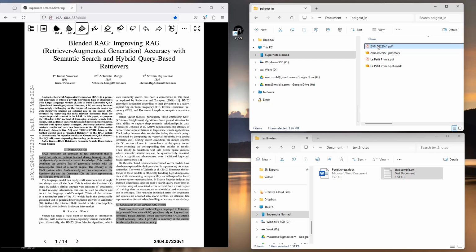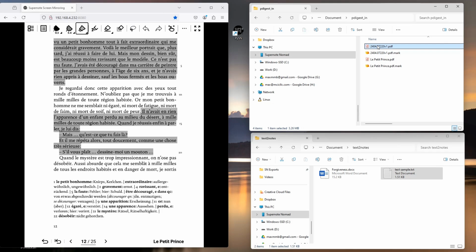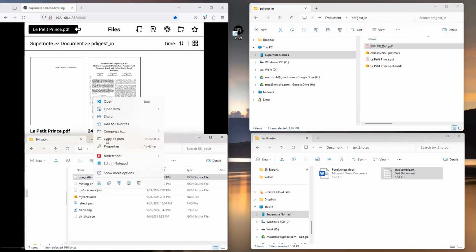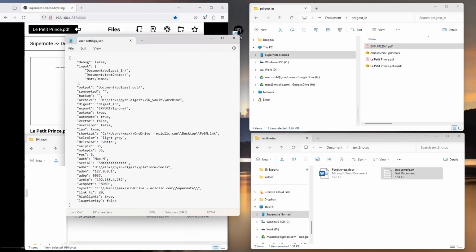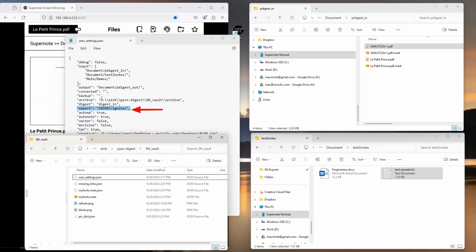Highlighted PDFs are an exception to the path text2notes requirement. By that I mean that for digested files, the extracted highlights are always converted to notebooks. However, remember that PDFs you want to digest have their own path string requirement, which is by default digest in. Also, all exports go to the digest export folder, which in our case is the export ignore folder.